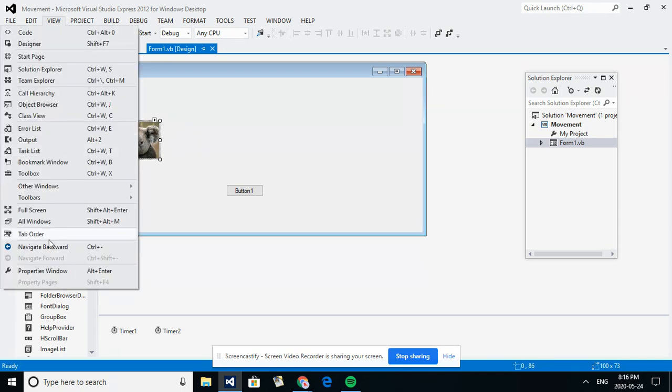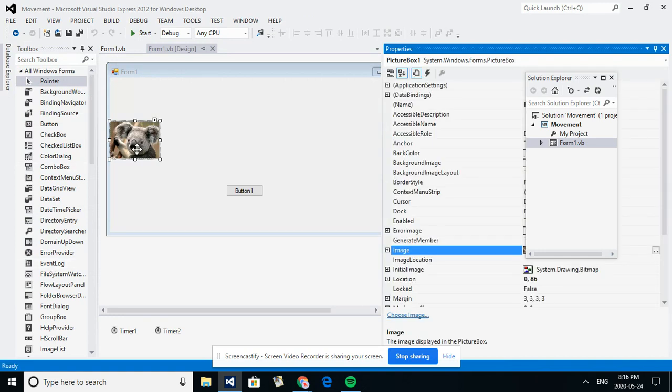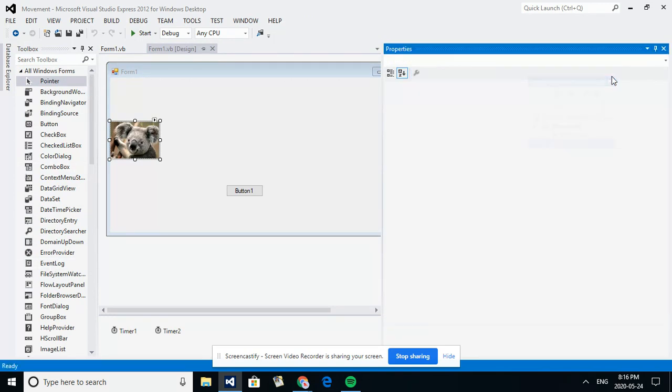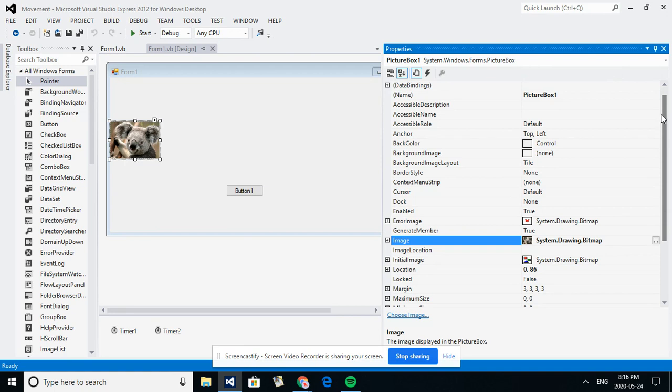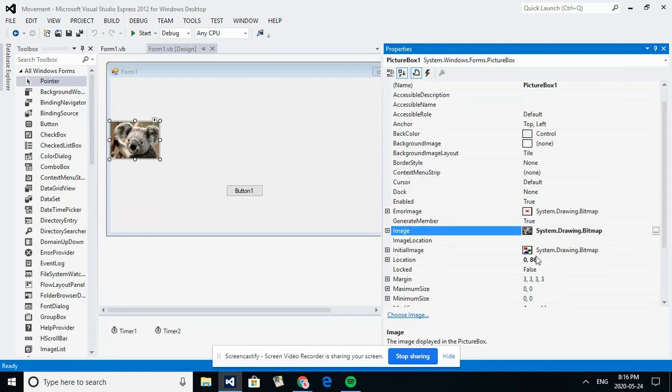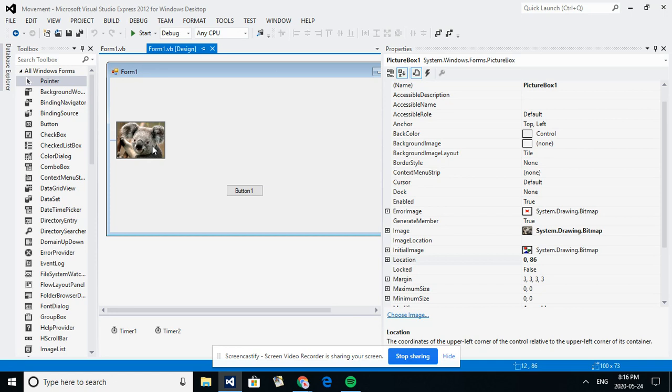So if we go to our properties window and I'm highlighting the picture box here, I know that if I look at the location, it's probably close to zero something. Here it is, so it's at 0, 86. So 0 is my x-axis. If I move it off the x-axis to the right, you're going to notice that 0 changes a bit to a 12. 87 is the y-axis, and that's the top to bottom stuff.